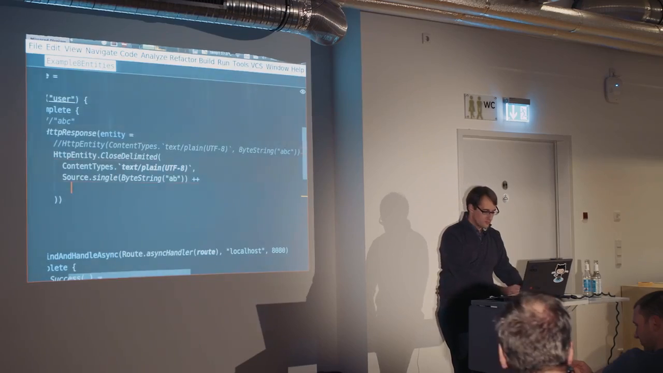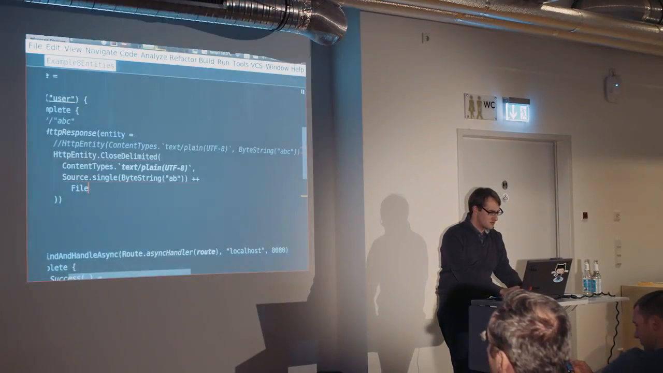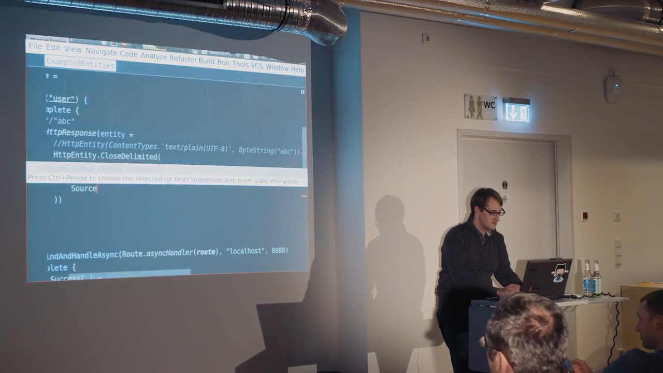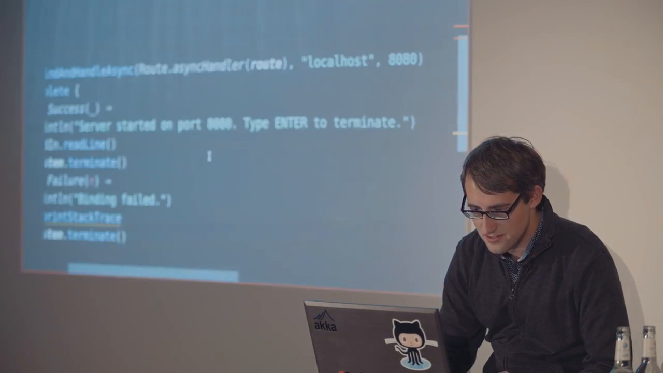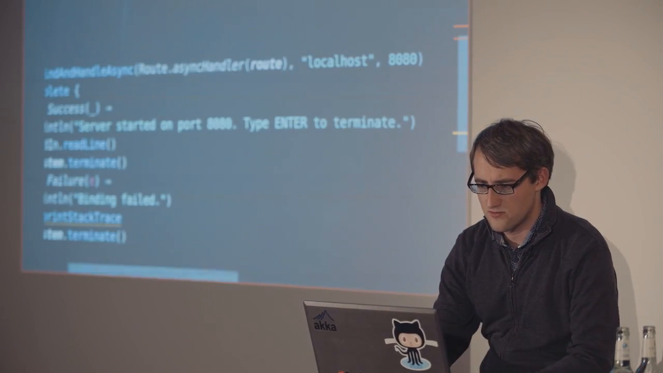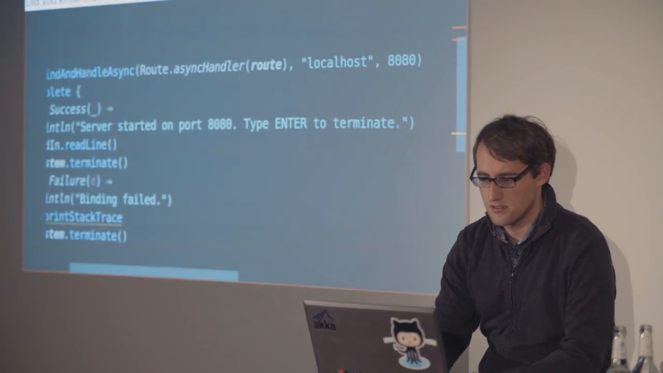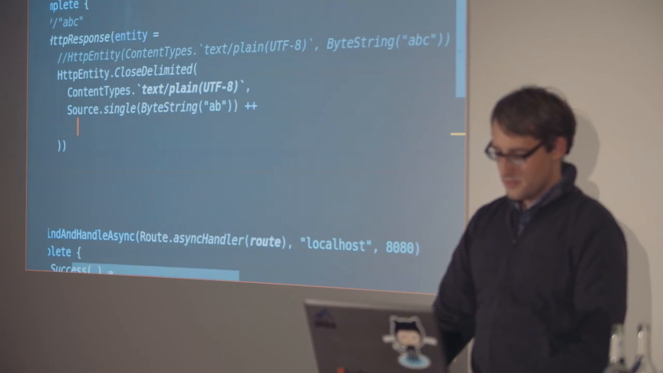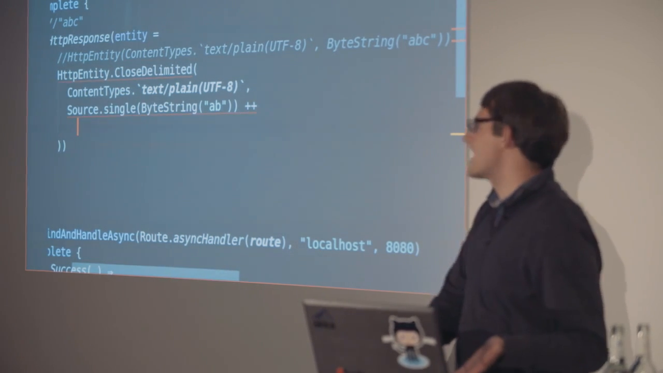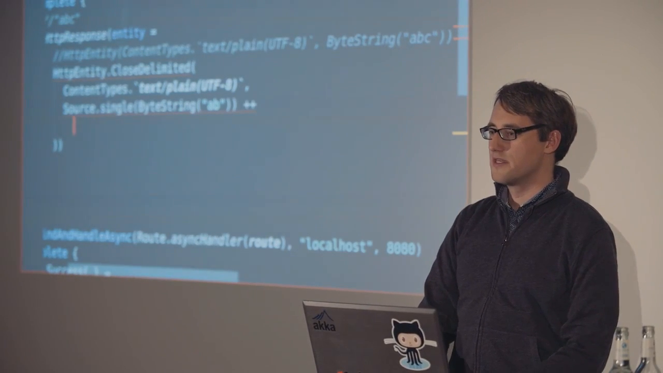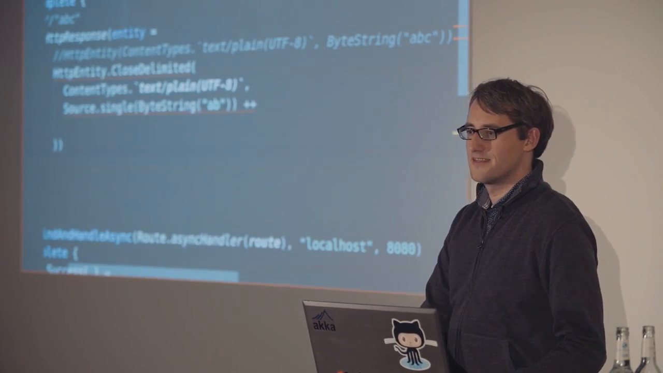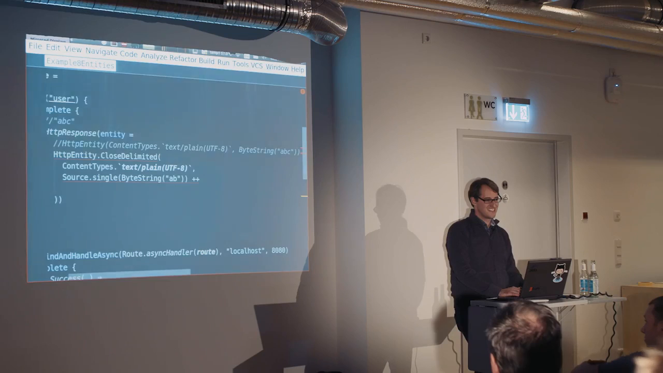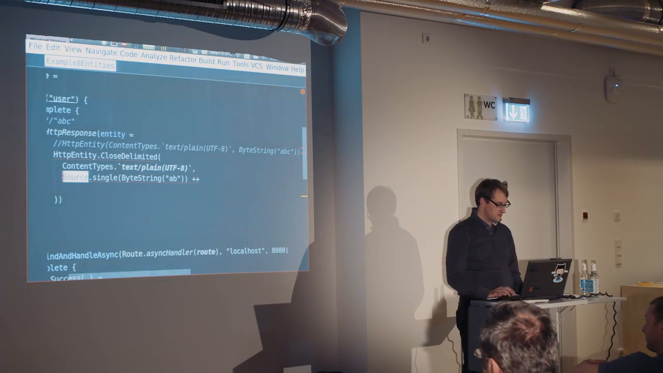So let's see. I currently don't know the syntax to create a file source. Source from file? No, I think it's somewhere else. I forgot. It might be stream.io. The good thing is you can use anything which provides a source of byte strings here. Unfold the integers, yeah, for example, all the integers. That's a good idea, actually. We can do that quickly.